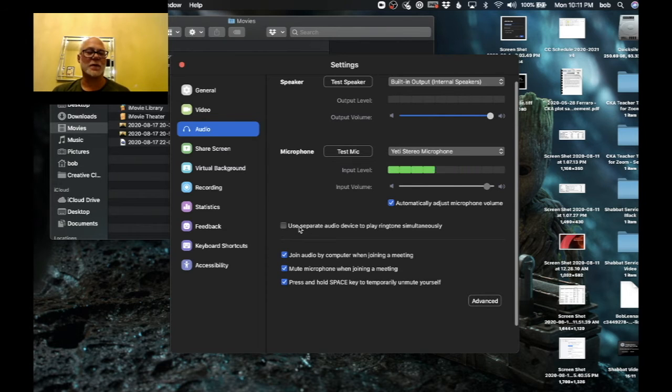If you want to have your cell phone or some other device ring as well when using Zoom, check this. I don't suggest that you use that. I always use the computer to join audio. But if you have people that are dialing in using a phone, you may want to uncheck this, or if you're in a situation where you're only going to be able to dial in by phone because of poor bandwidth or the inability to get a signal other than on cell, you would want to uncheck that.